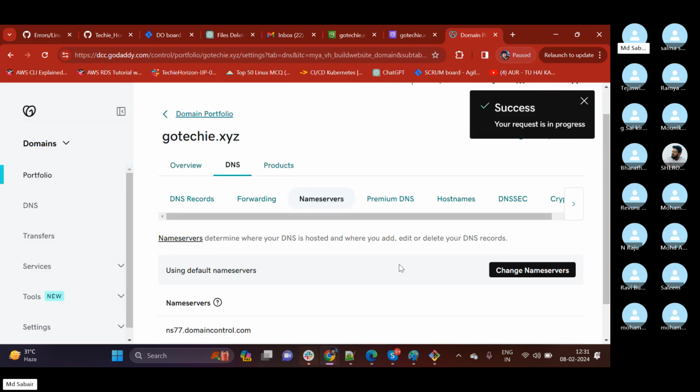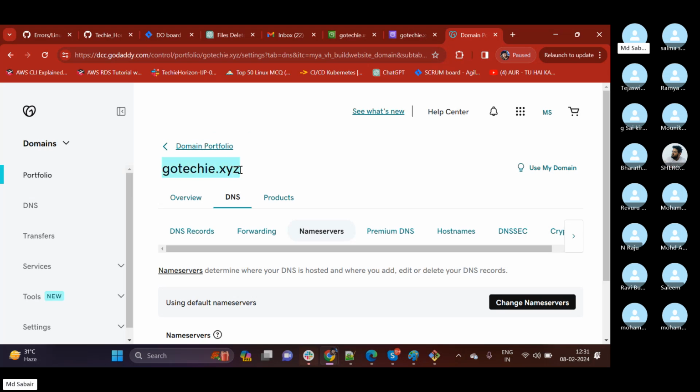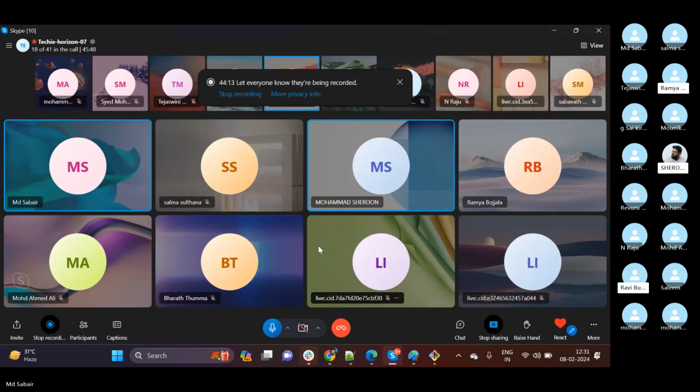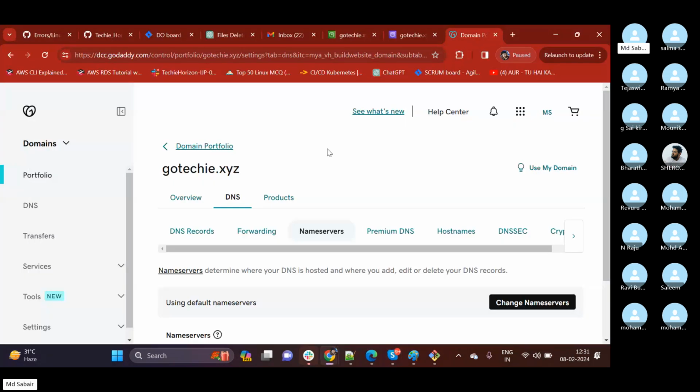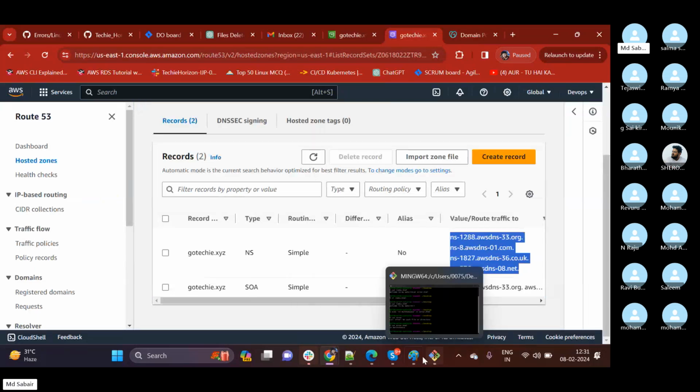Okay, so I have successfully changed all the name servers. Now our AWS will recognize that okay, this domain has been purchased from GoDaddy. I mean, this is from where I have purchased. Clear? Yes or no? Yes. So now let me get back to our ACM topic.